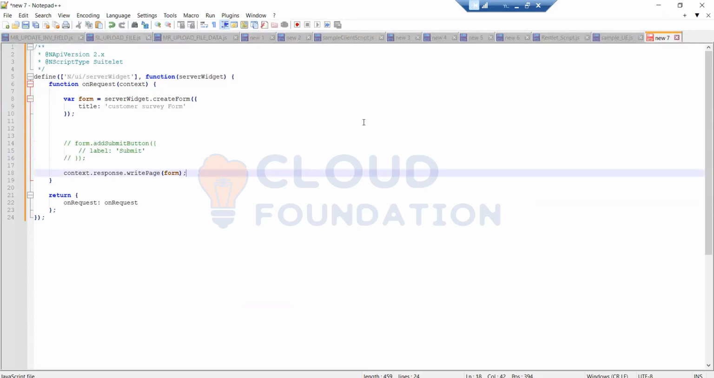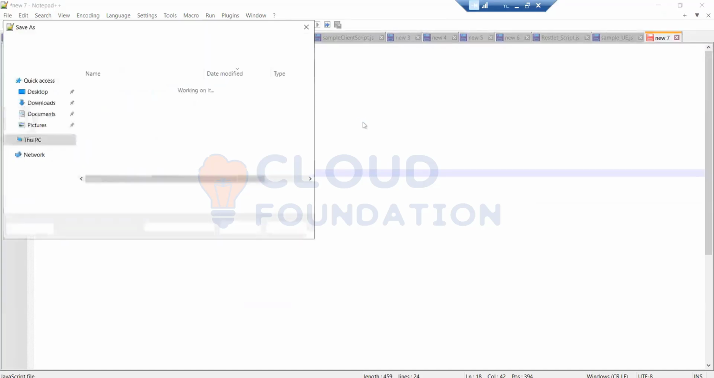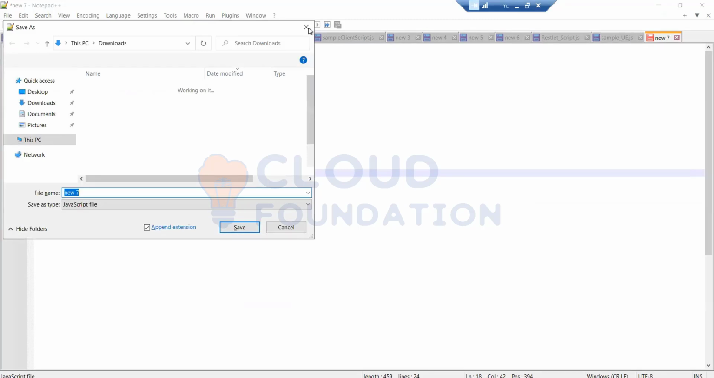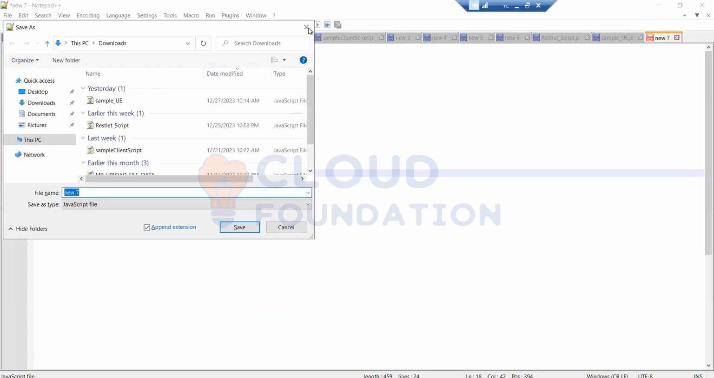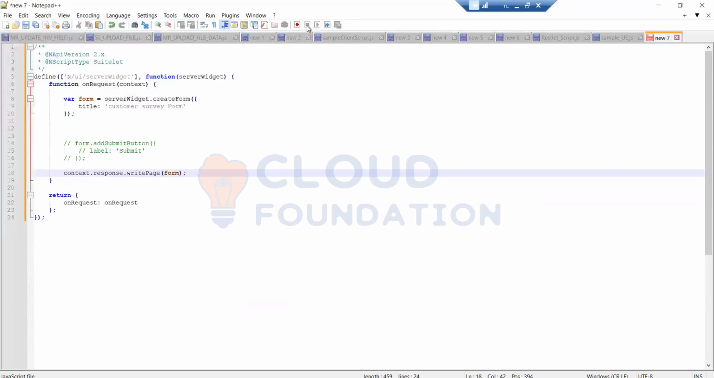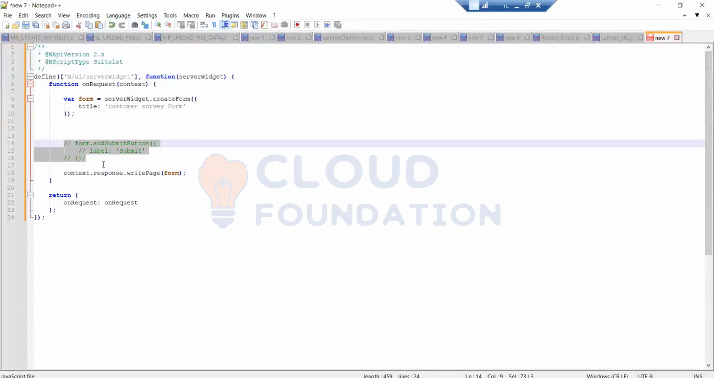What shortcut key do you use to comment out those few lines? Okay, you are asking about the shortcut key. In Notepad++, you can simply use Control Q after selecting all the lines. Okay, Control Q.